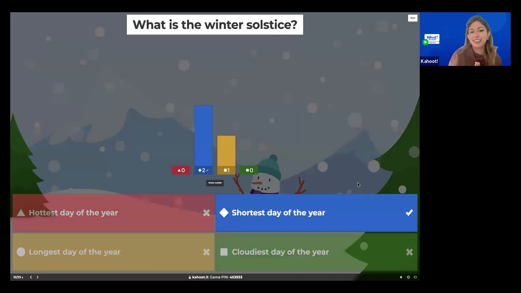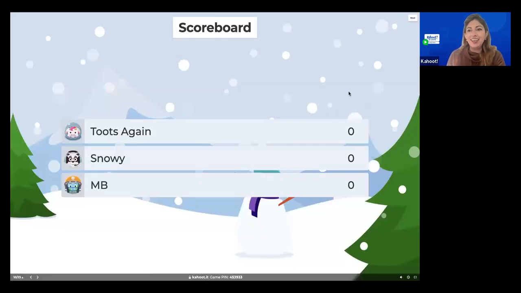Two of us knew the answer, which was the shortest day of the year. So for the two people that got the answer right, Toots scored higher than Snowy. Why? You both got the answer right, but why did one person score higher than the other? Throw your ideas in chat and we'll take a look at whether you were able to guess that correctly.